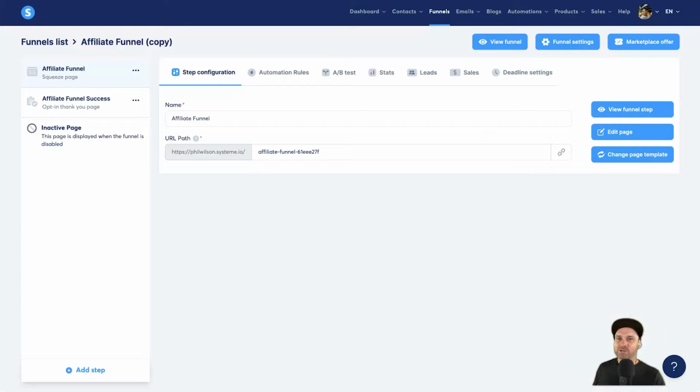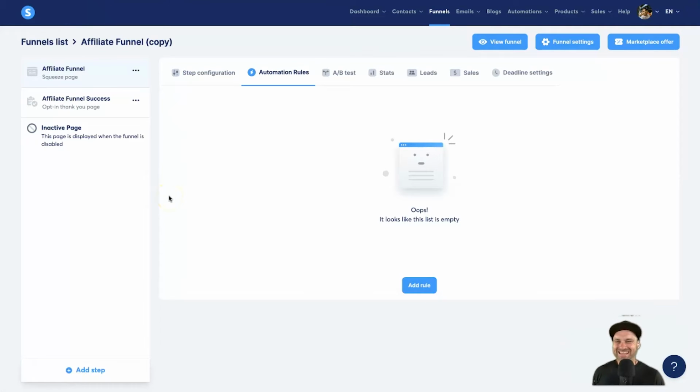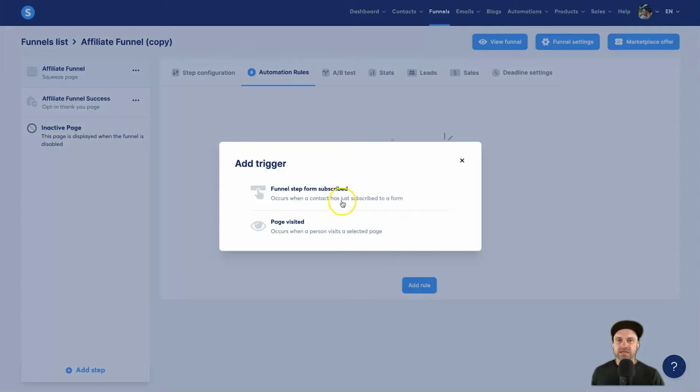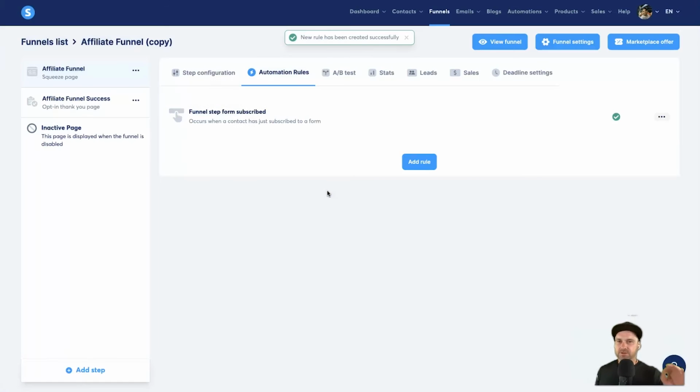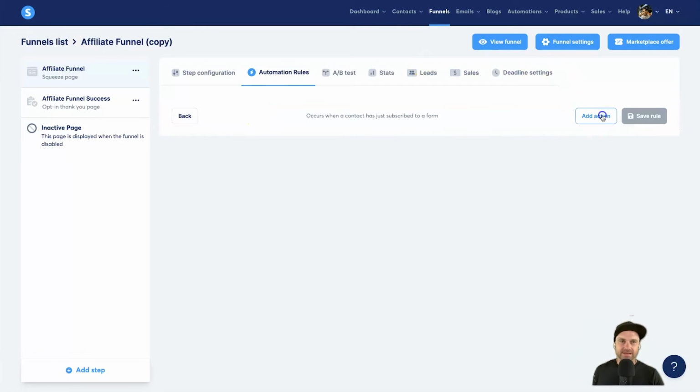So let's have a look at what we need to do. The first step is to go into the funnel, make sure it is complete and actually going somewhere. The next step is to come to automation rules. So what I've done is gone ahead and deleted this because I want to show you from scratch how it works. So the first thing you want to do is click on add rule, and what you want to choose is funnel step form subscribed. Okay, so every time this form is submitted, you want an action to happen. So once that's appeared, click on that and then click on add action.